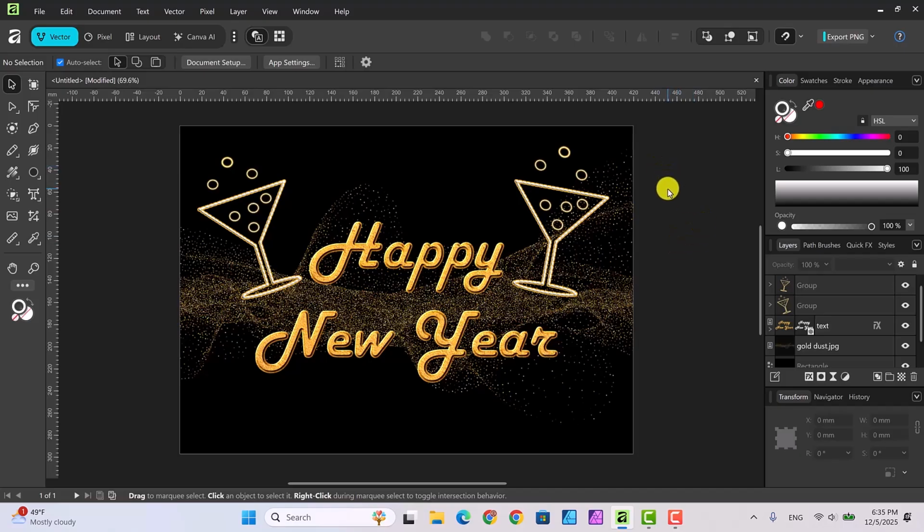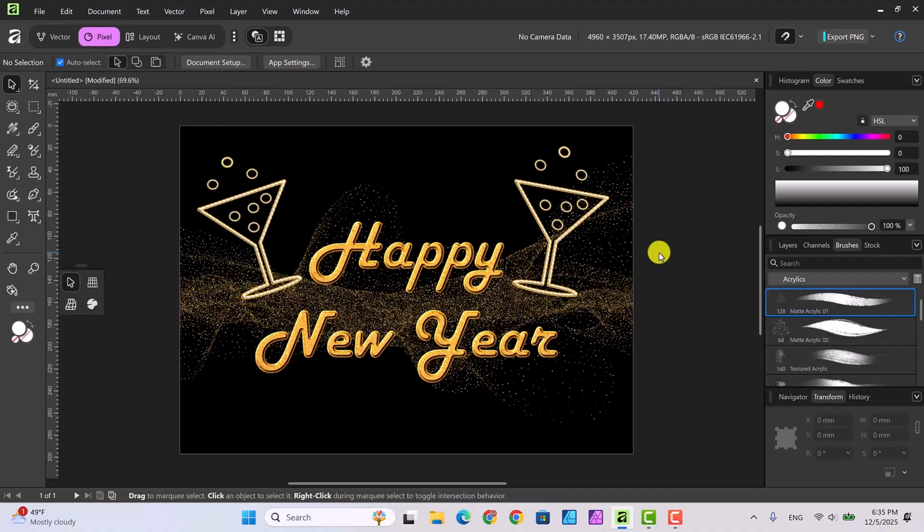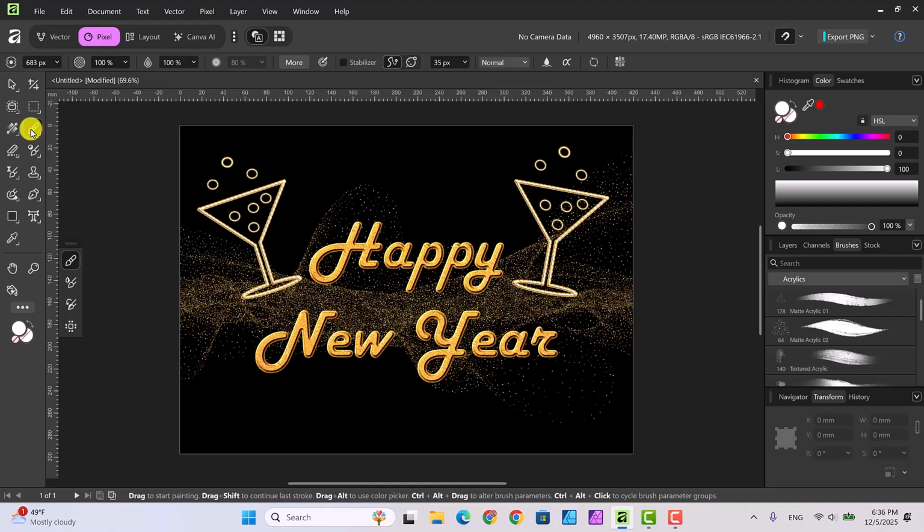Okay. Now, I am going to use some of my brushes because I want some stars, and I have some brushes that look like stars. In order to do this, I have to go from the Vector Studio to the Pixel Studio. So I'm going to select the Pixel Studio, and look for my star brushes. So right here I have brushes, but you have to make sure that your brush tool is selected. Okay, so I selected my brush tool.